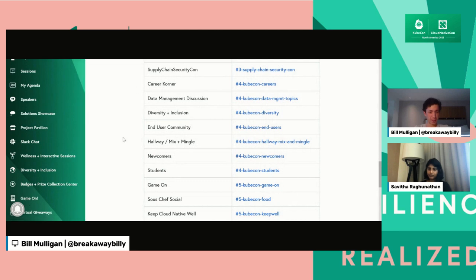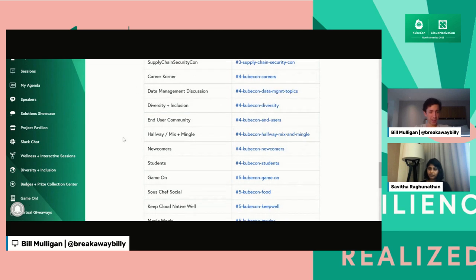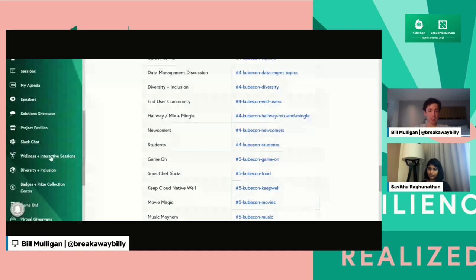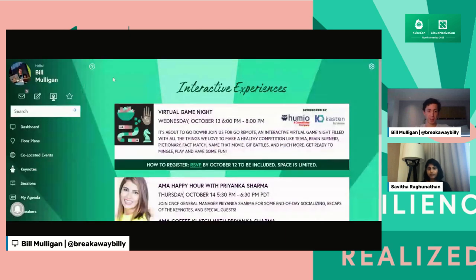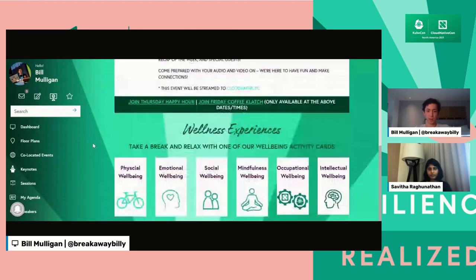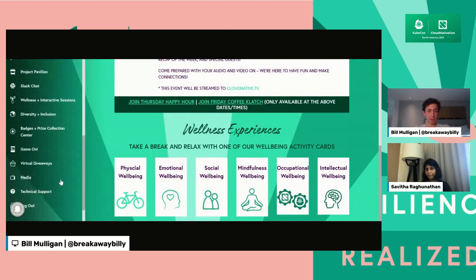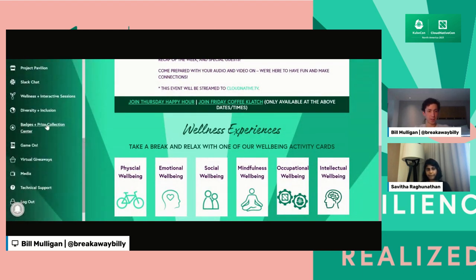So jumping back into the platform. Another thing that we really care about in the Kubernetes community is your wellness, your safety, how you're feeling. So we have a whole bunch of interactive experiences and wellness experiences like physical well-being, emotional well-being, social well-being. So if you ever need a break from the conference, feel free to jump in here. And there's lots of great experiences that you can take advantage of.